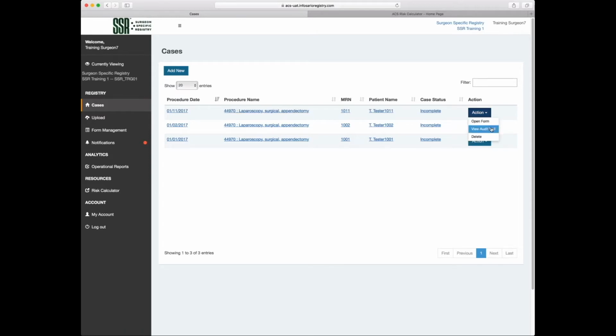View Audit Trail provides you with the ability to see all actions that have occurred for a particular case, which means that you will be able to see what changes were made and when to the case.